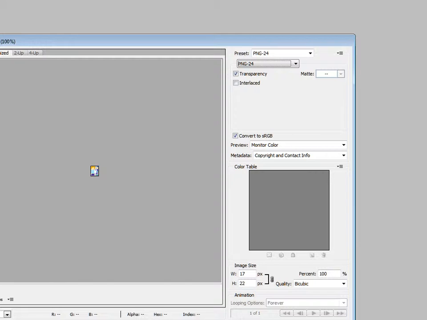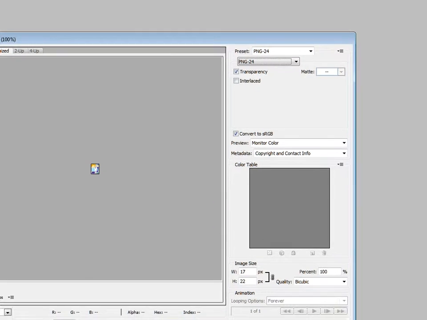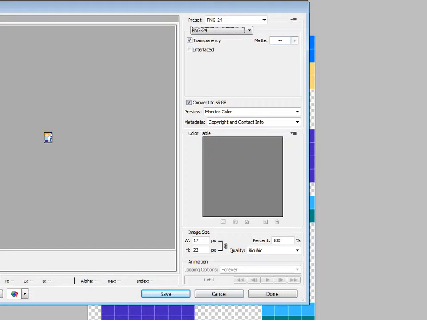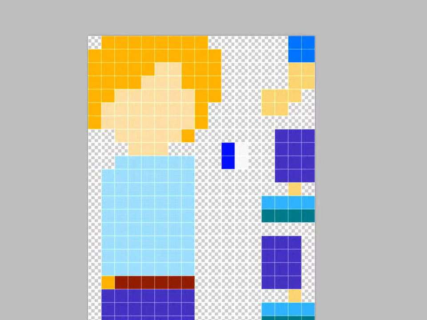We're going to save this as man1. Okay? So let's cancel out of that. I've already got that done, but that's essentially how you build out the individual file. You just separate the elements that you may want to animate in the future.